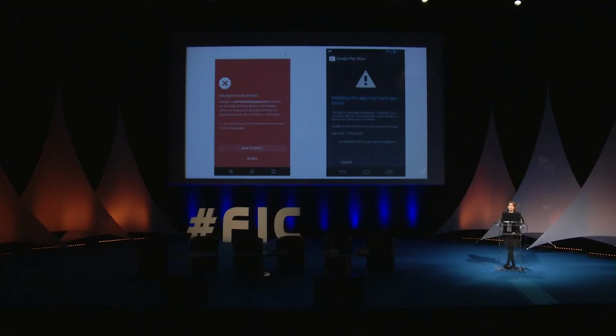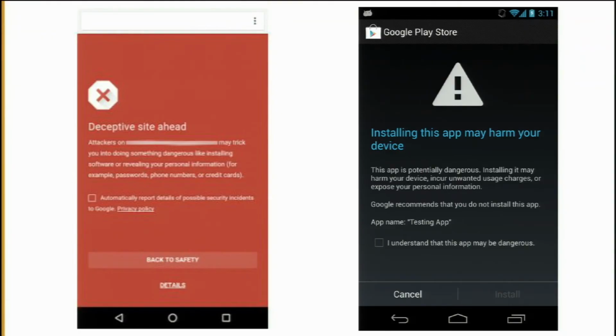We also recently rolled out this protection to Chrome on Android. It's part of the most recent version of Google Play services. So if you've got an up-to-date Android device, it's automatically available to you.